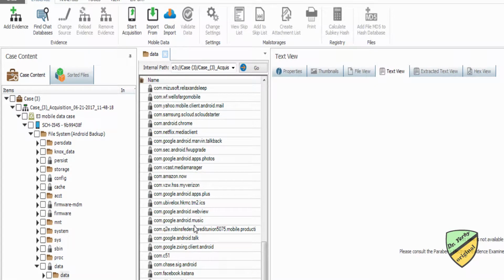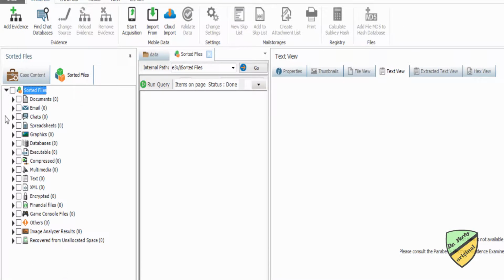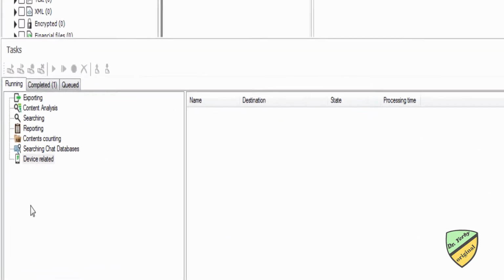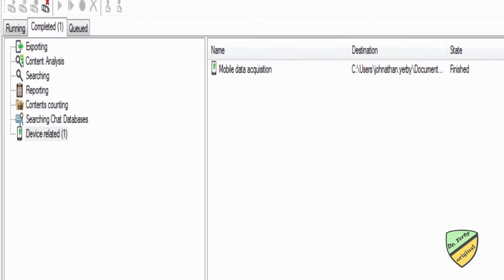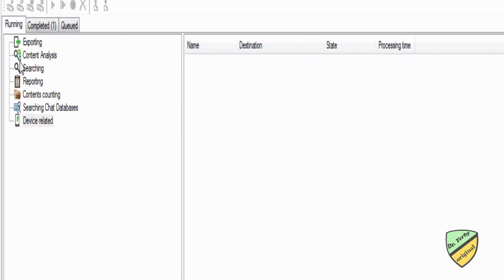All right. And then again, the big thing that we want to do next to make it easier to actually go through and find information is we want to sort this file. So if we look at our task and we look at the completed task, the only thing we've done so far is acquire the device, and it took nearly 3 hours. But we haven't done anything with the content analysis, searching, reporting, exporting. There's nothing, no task currently running.